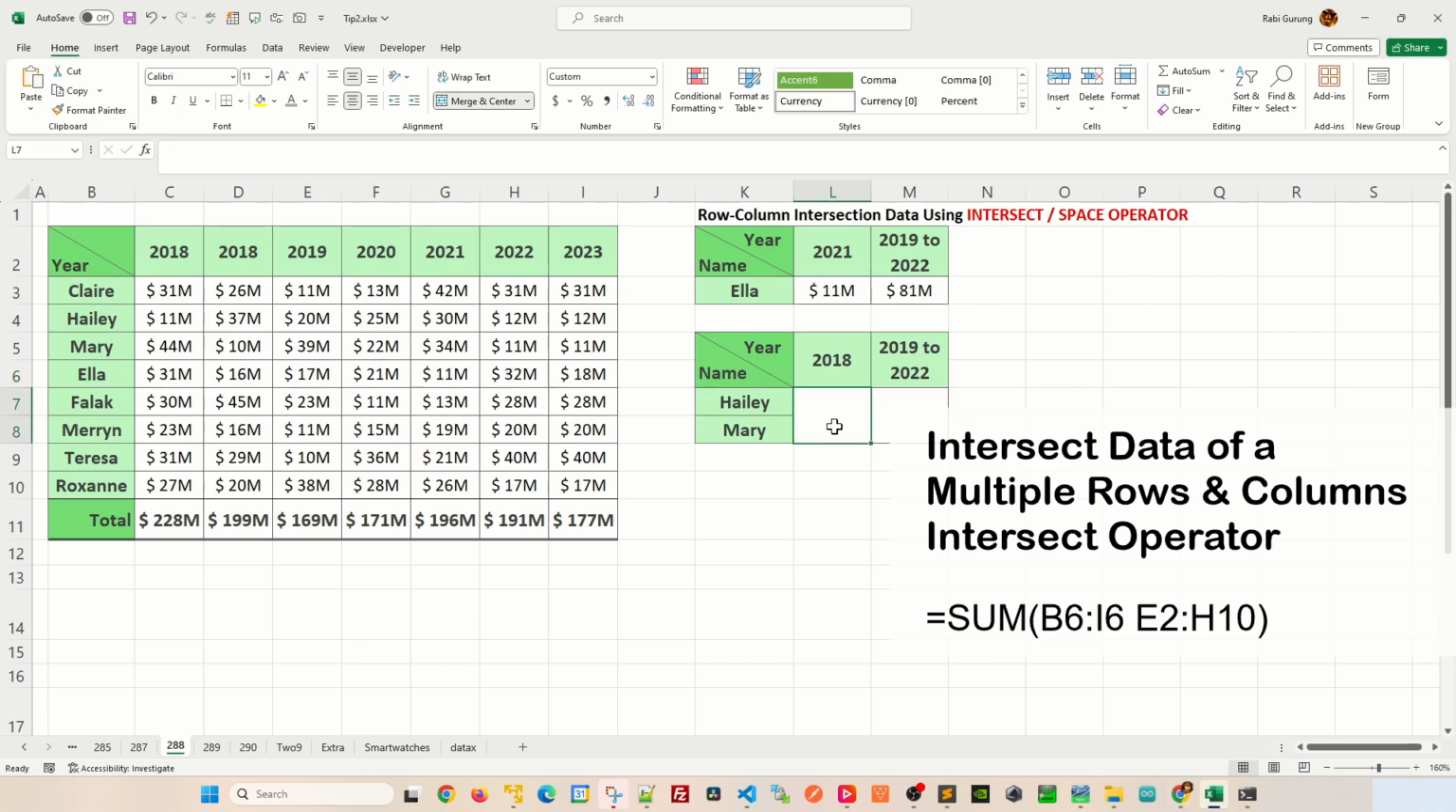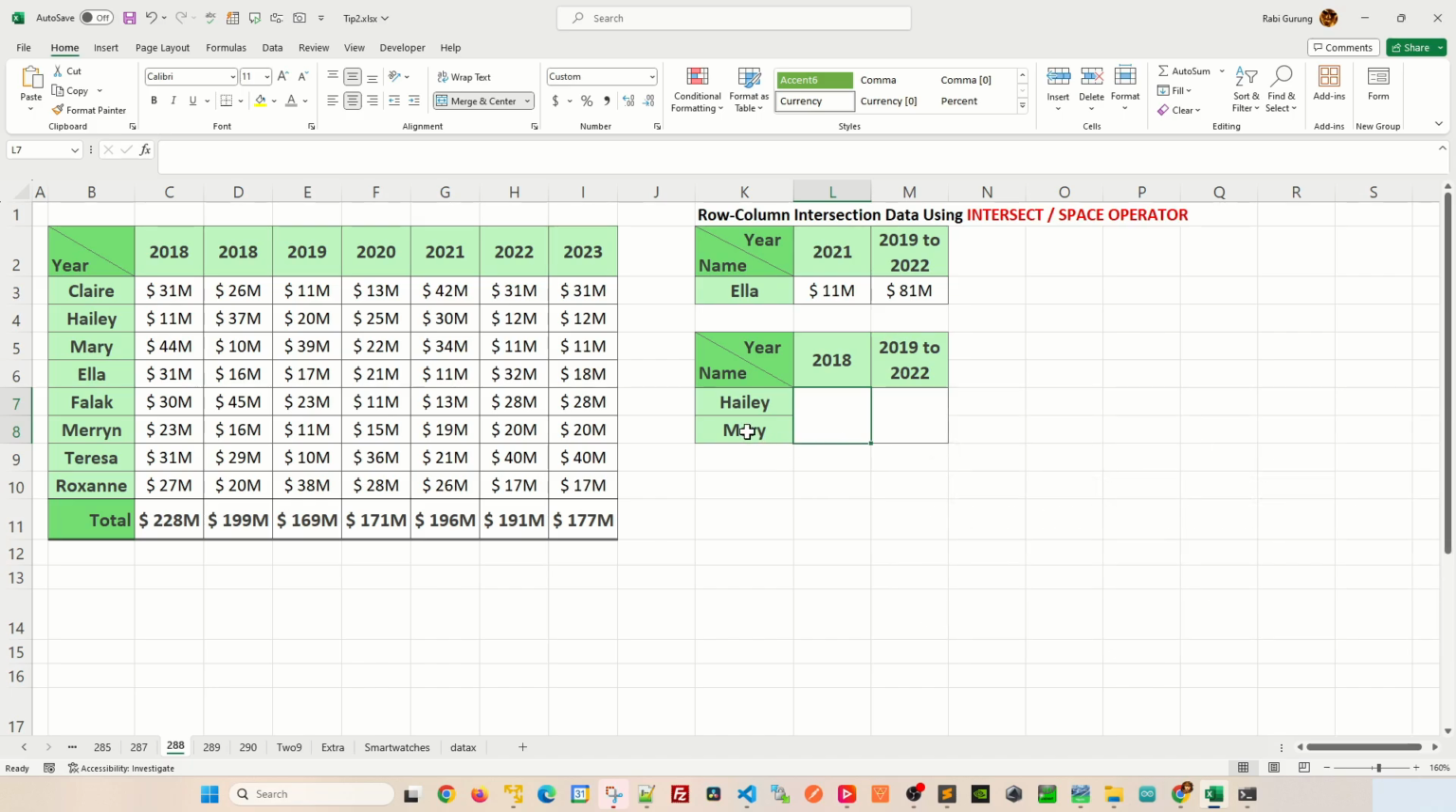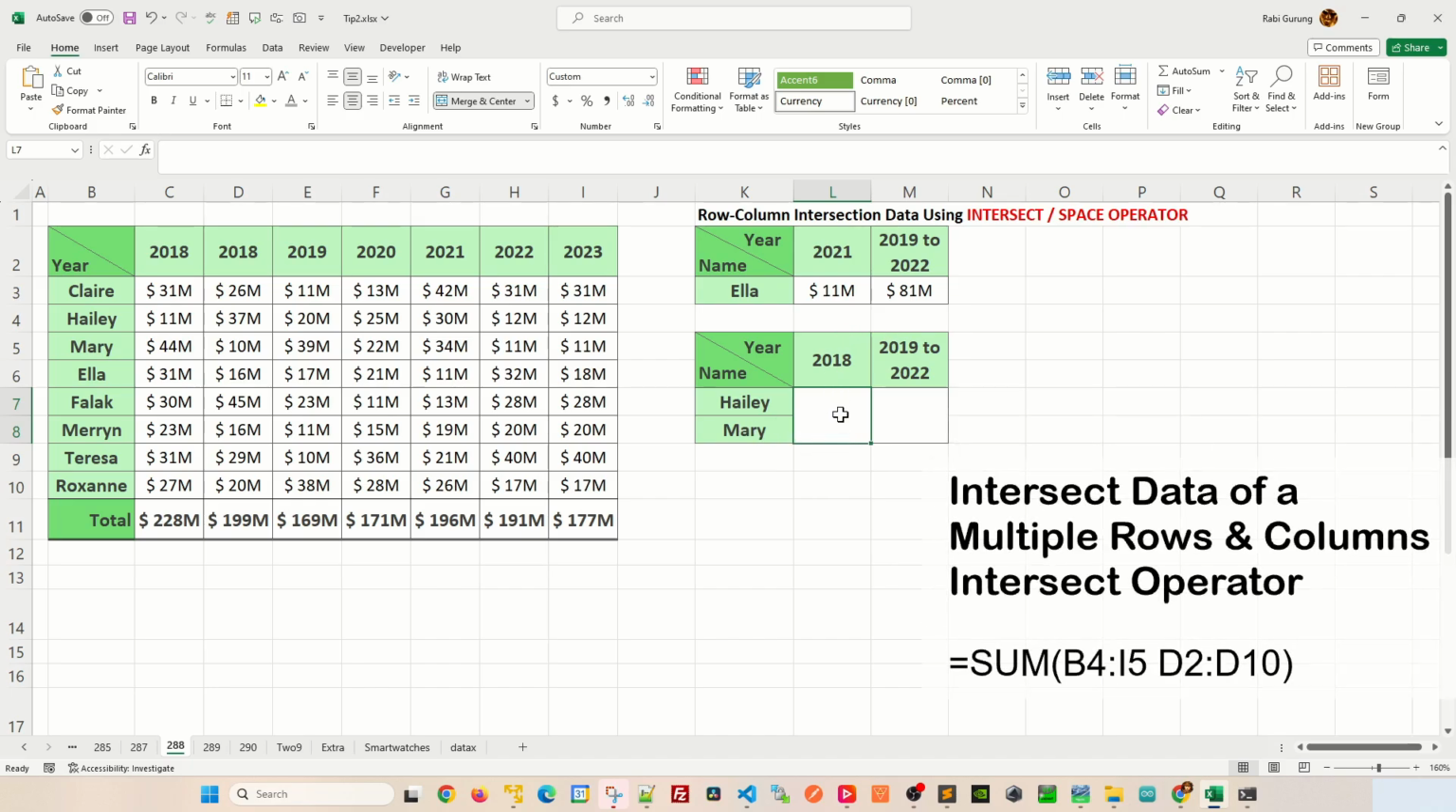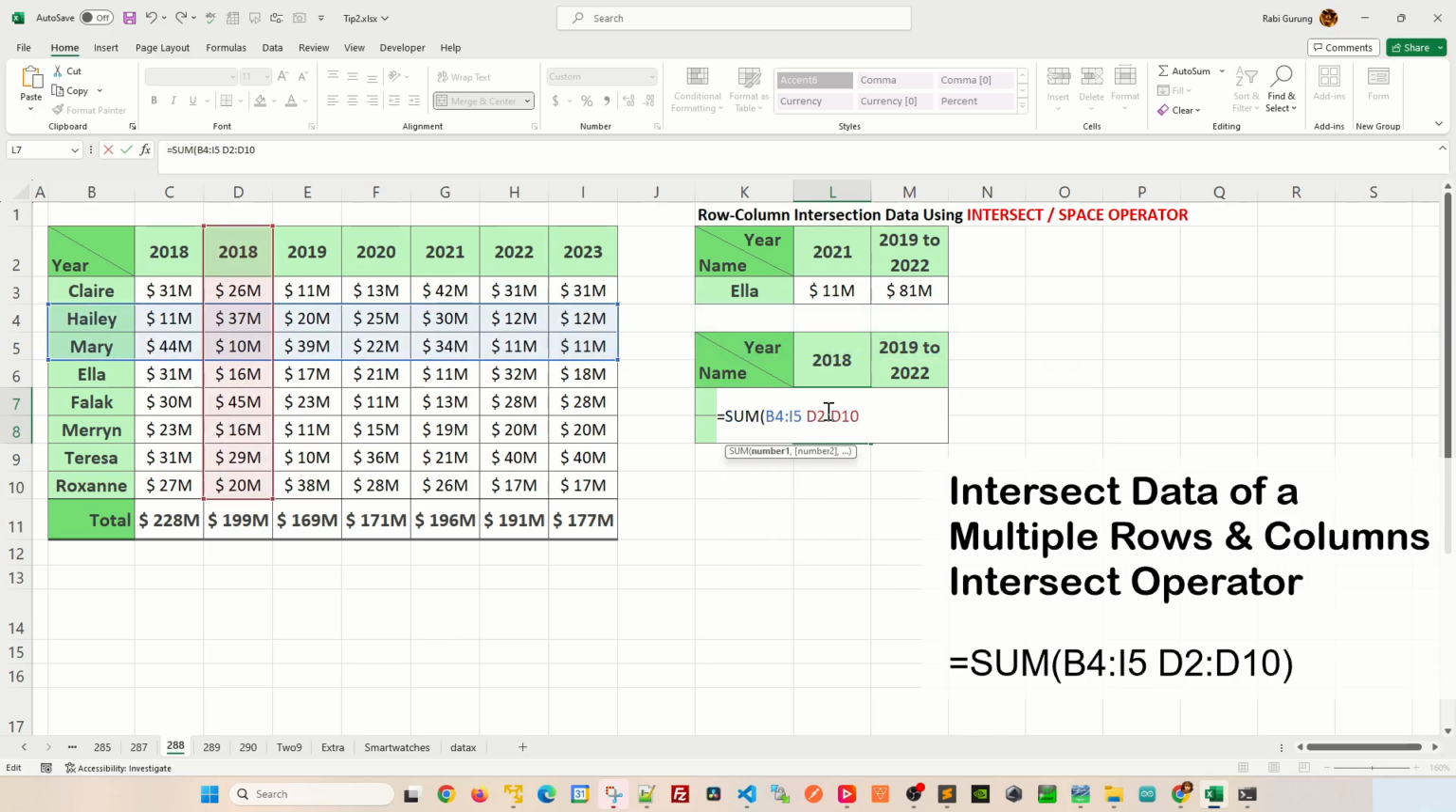which matches the 81 million in this cell here. Now if you want to find out what Haley and Mary made together in 2018, you're just going to use the same technique: equal, highlight Haley and Mary's row like this, press the space bar and 2018, and of course it's got two numbers, 37 plus 10. You have to encapsulate this because you want to find the total in the SUM and hit enter.